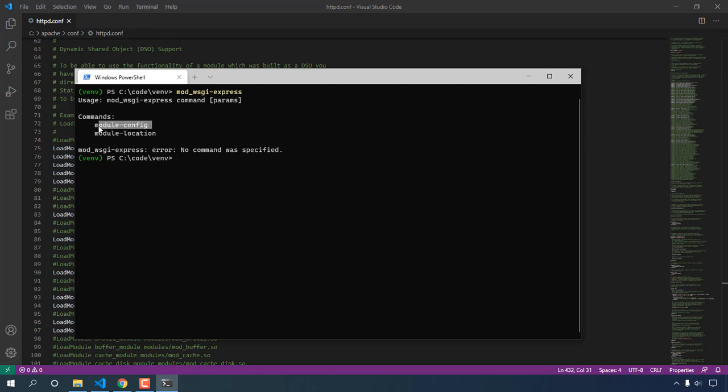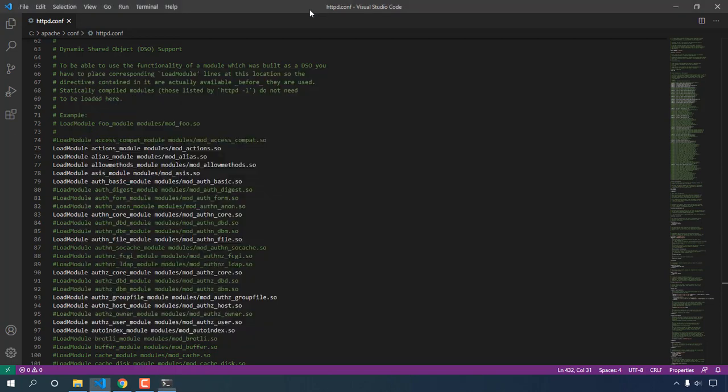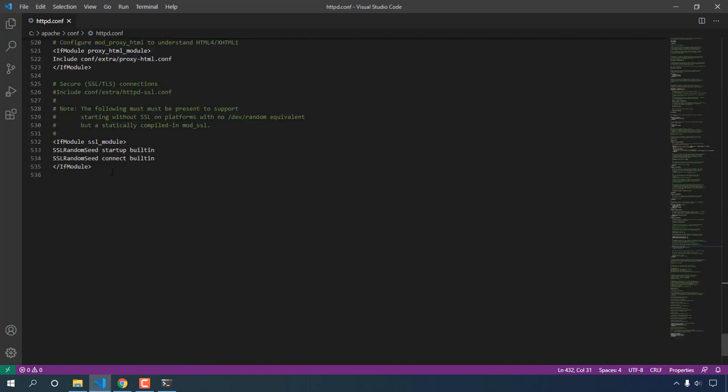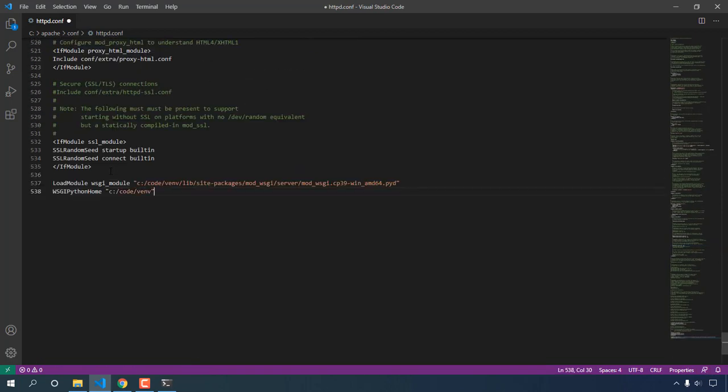So I'm just going to copy the module-config. I'm going to press up and press enter. Now you see we have the load module pointing to the module, and we have the Python home which is pointing to this, which we're going to change because we don't want this as our Python home. So I'm just going to copy that and paste it back at the bottom of my httpd.conf file, which is our Apache configuration file. Okay, save that.